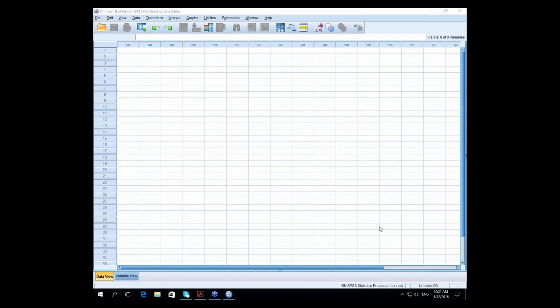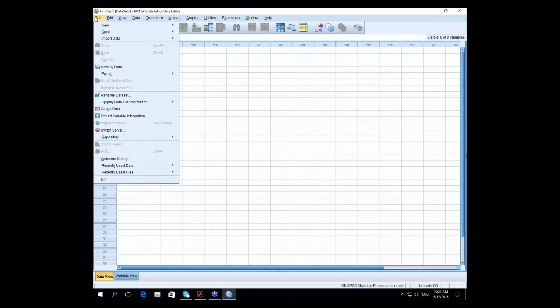Now we'll open up the first file that we'll be working with, and then I'll talk about the layout of the spreadsheet. So coming up to the File menu and choose Open, and then come across and choose Data. So that was File, Open, Data.